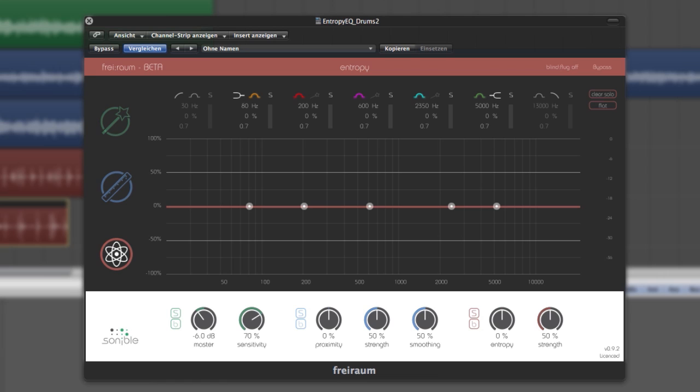We have already been working with impulsive and transient events in the last chapter, so we can obviously use the entropy EQ of frei raum to do amazing drum processing as well. For instance, we can assume the following drum sample.